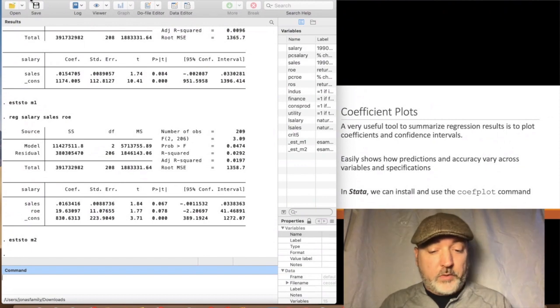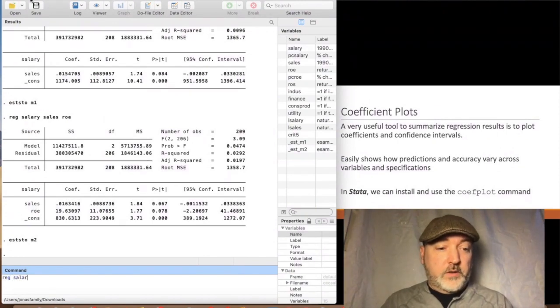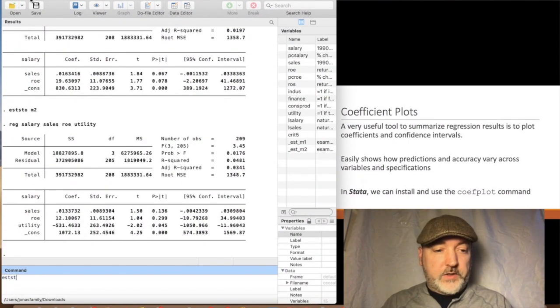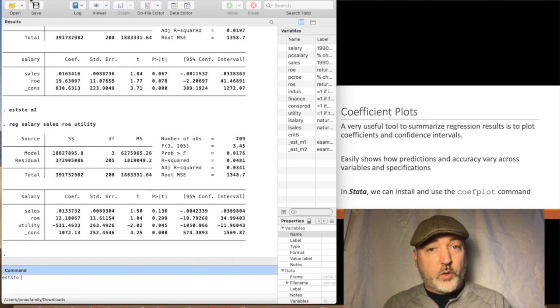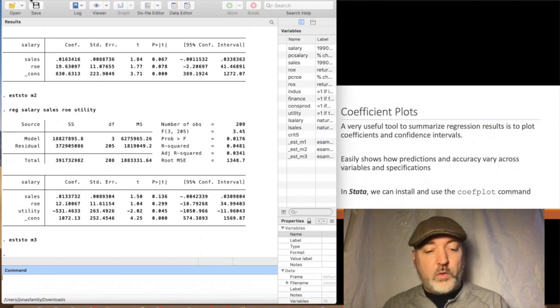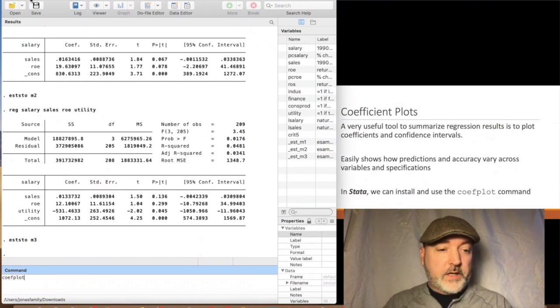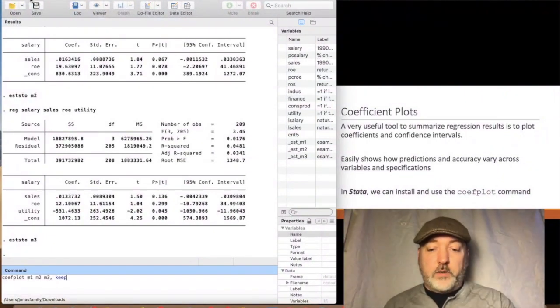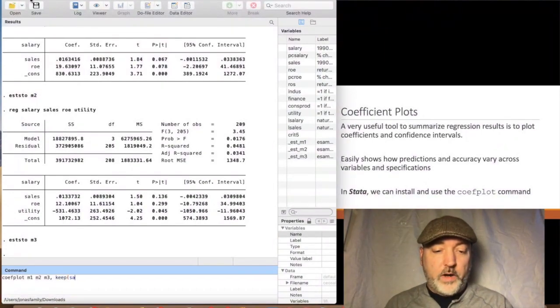And just for the sake of the example, let's do it one more time. Regress salary as a function of sales, ROE, and let's put that utility variable in there. And let's save these coefficient estimates with est sto as M3, model 3. Now what we can do is use that coefplot again and apply it to model 1, model 2, model 3, the names that we applied to those estimates. But now, instead of dropping the constant, let's just keep one variable, sales.